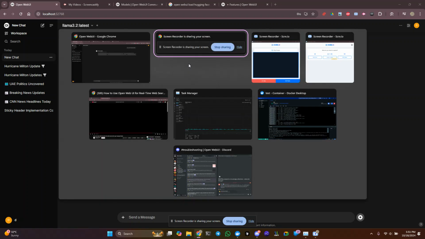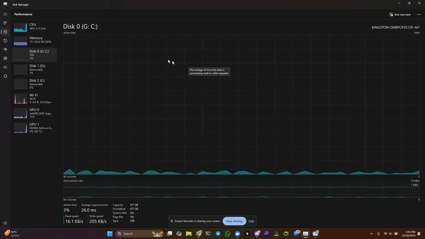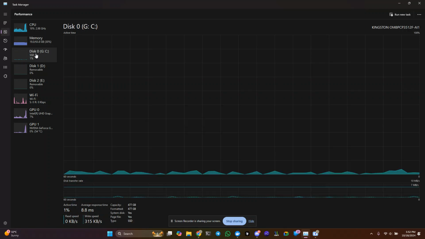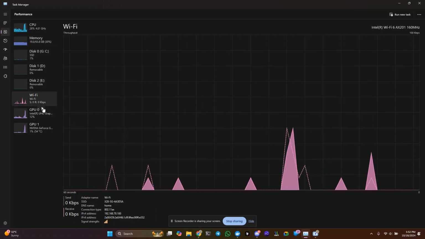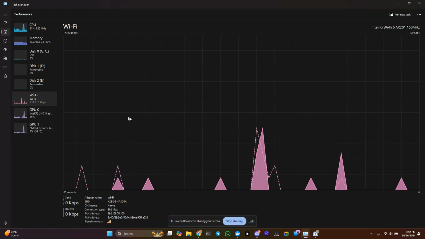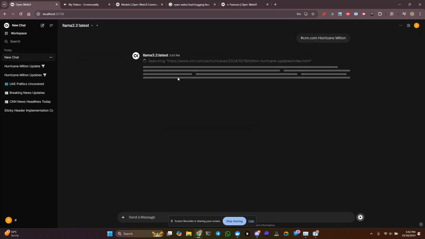Let's go to our task manager and see what's going on back here. You can see the CPU spiked. Memory is stable, disk stable, Wi-Fi is bumping along, not doing a whole lot. GPUs are not doing a whole lot either. Let's see if we get anything back here. So I specifically called CNN. Theoretically, I shouldn't have to do that, but now it's working on something, and we'll see what happens.